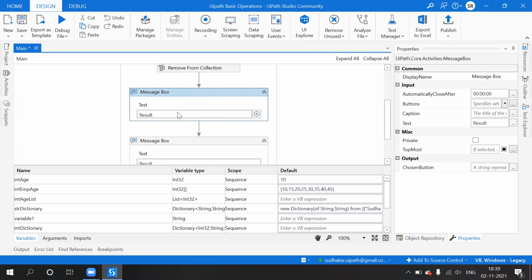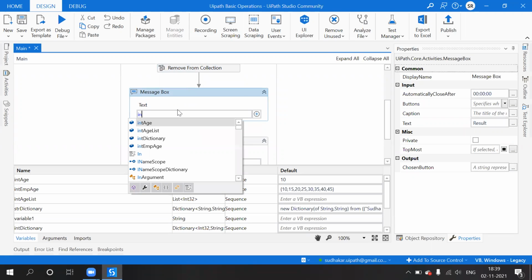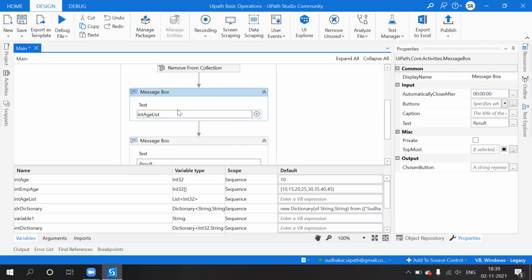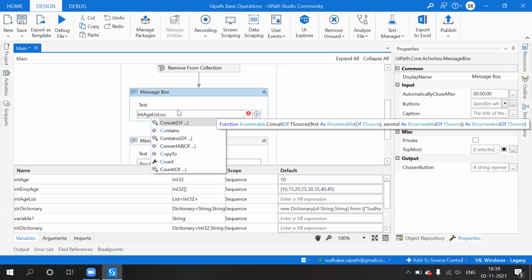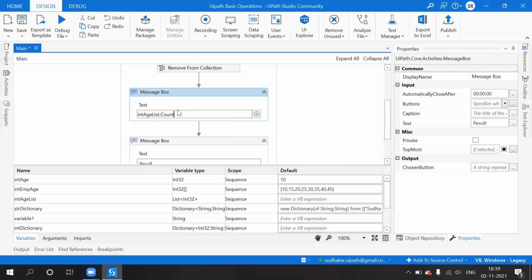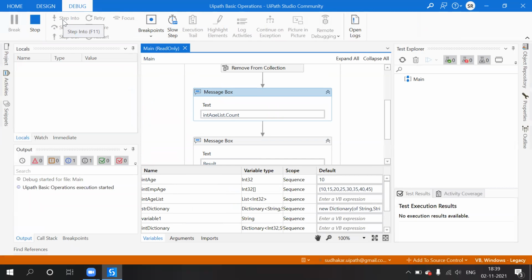Any doubts, friends? So now this is the main input collection, right? Dot use count. Then you will get to know whether an item has really been removed from this collection or not. So now it is 5 because the element has been removed.